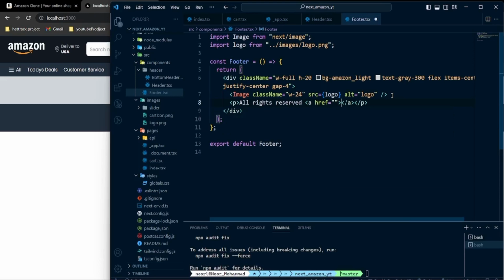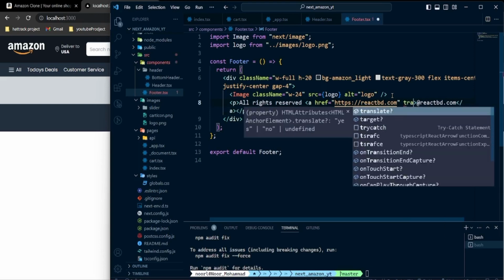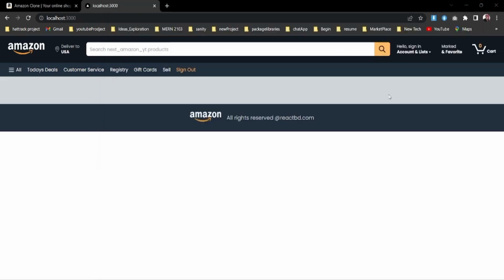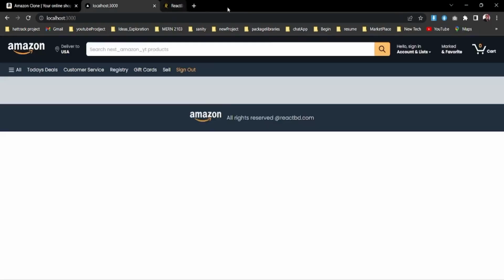And after that, I'm gonna use an a tag, which will be my official website, reactbd.com. And in that href, it will take us to that. And the target will be blank. So now if we just click over here, it's gonna take us to my official website.